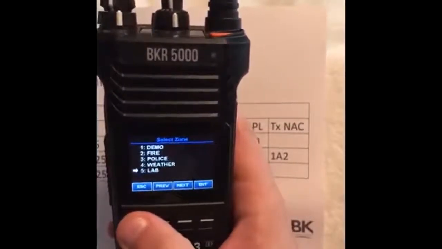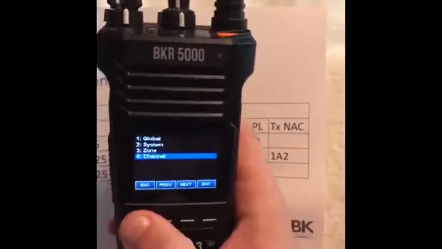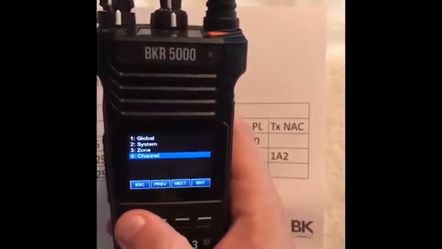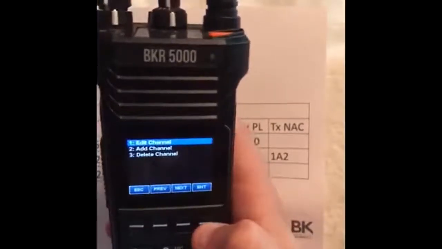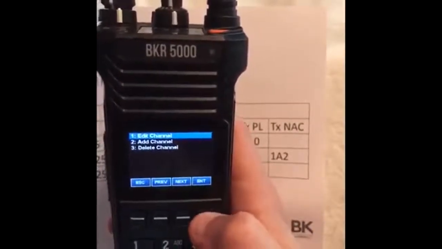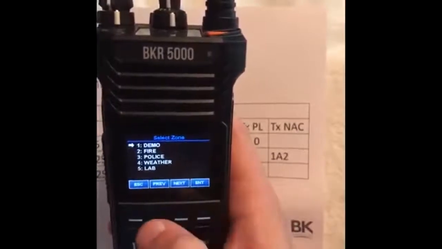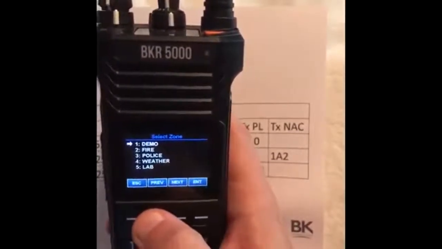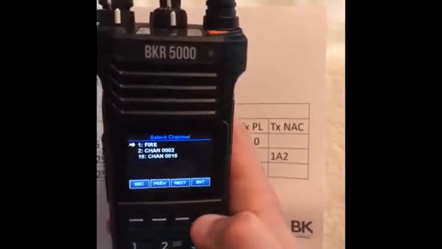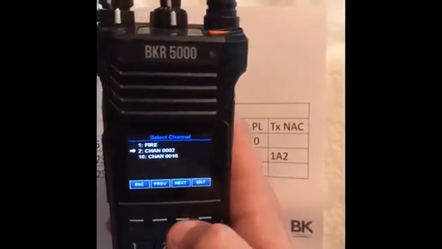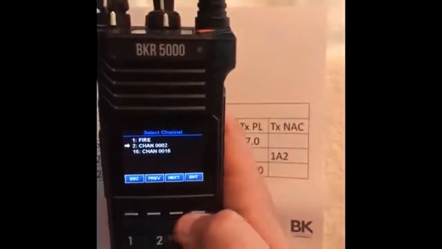If you made a mistake and you escaped all the way back out to the global system zone channel, we can simply select channel, press enter, select edit channel, press the previous button to loop back around to the bottom zone that we have, press enter, and then select the channel we wish to edit. In this case, channel number 2.